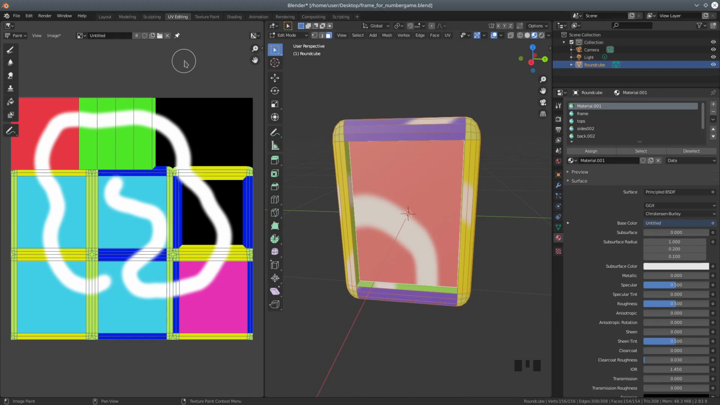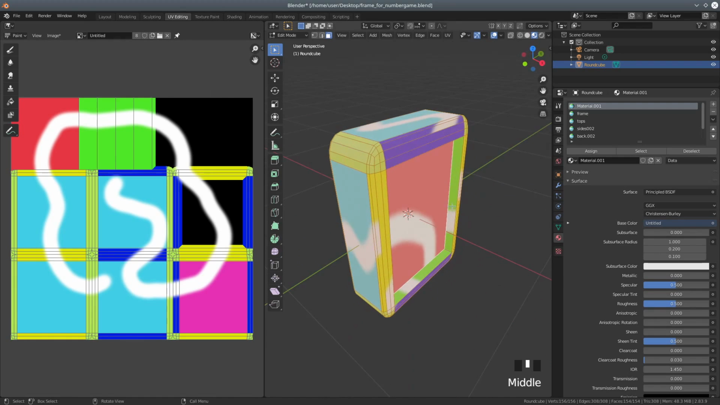Okay, well, I hope you found that useful. It was good for me to cover it myself, because I'd kind of forgotten most of what we'd done before. So there you have it. That's how to bake using cycles to a UV map.